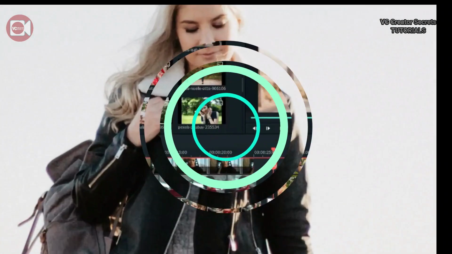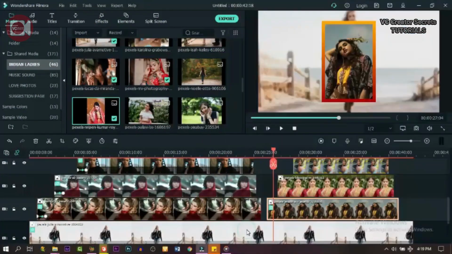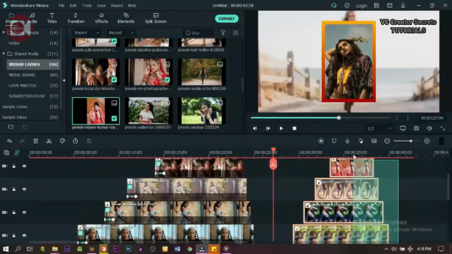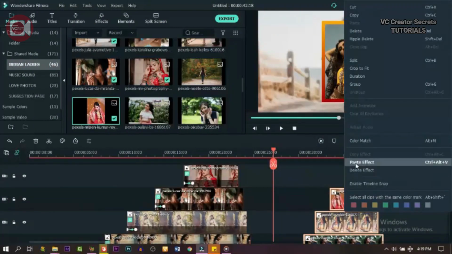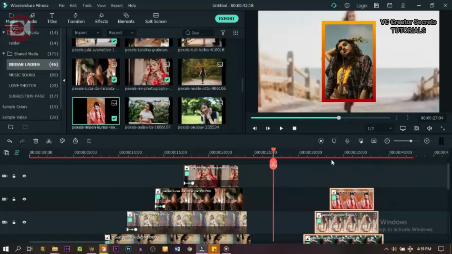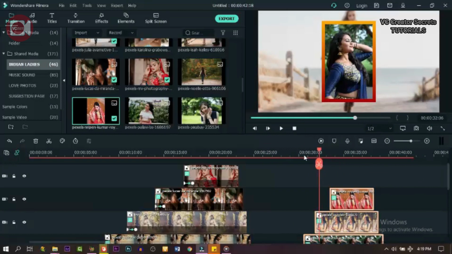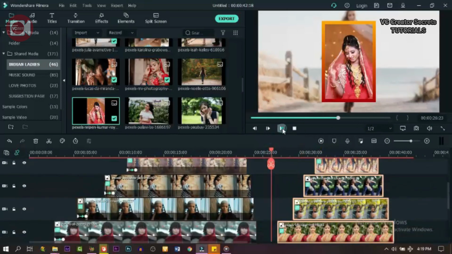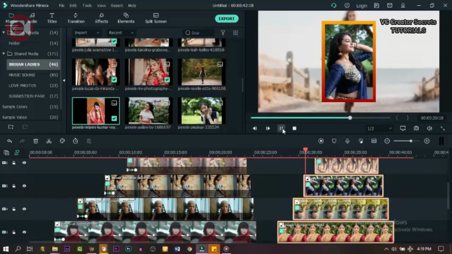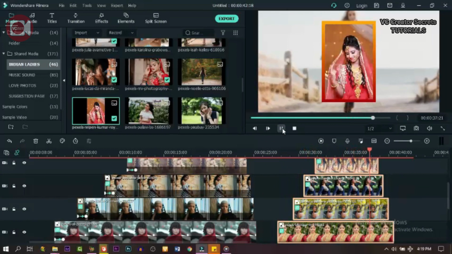Alright, now let's go back to the first image, right click and copy effects and highlight all the other images at once, right click and paste effects. And now we'll have the same thing applied to all the other images. Now let's test it and see. This is what we have so far.